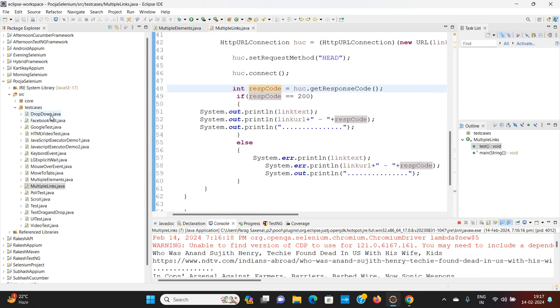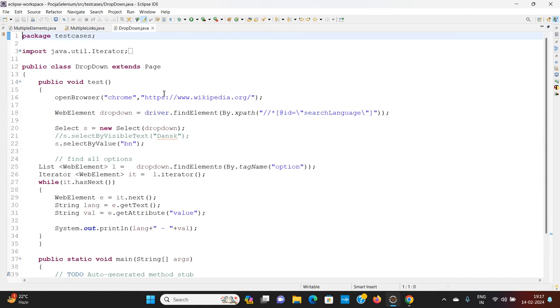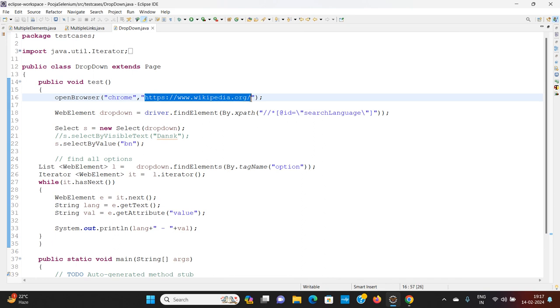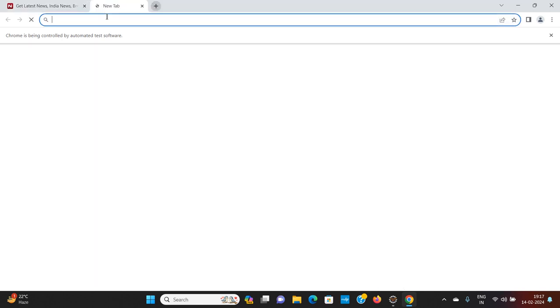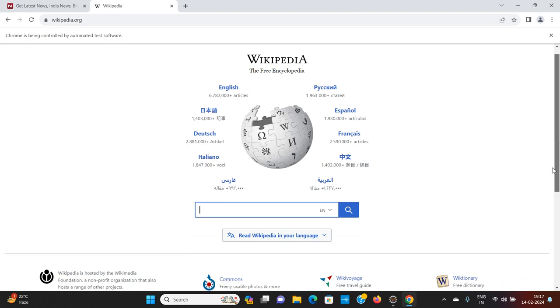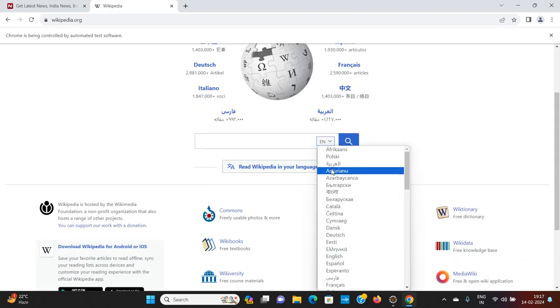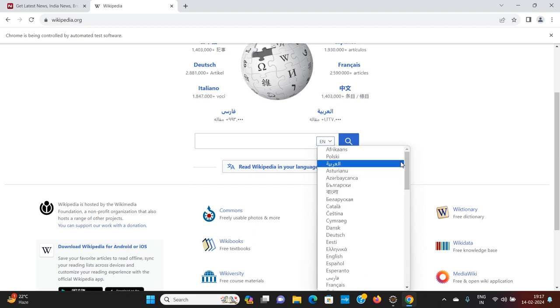One more example I will show. For example, I have shown in my previous lecture how to automate the drop-down list. So again, I will go to this page, Wikipedia. And from Wikipedia, this is a drop-down list. In my previous example, I told you how to select an element from this drop-down list. But now I want to get all the languages. That is, multiple elements again I want to get.